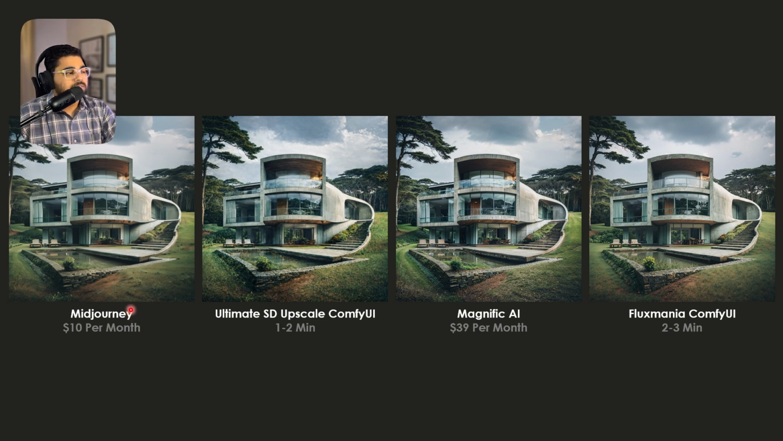So you see with Midjourney, which is a basic $10 subscription, the upscaling is really not that great. With Ultimate HD Upscale, it takes 1 to 2 minutes, and you see with the next 3 images, it is really not different. It is only until and unless you need super detail, like you're saying, no, this has to be precisely the way it is, then they change. But overall, you see they look really the same. Ultimate HD Upscale takes 1 to 2 minutes.